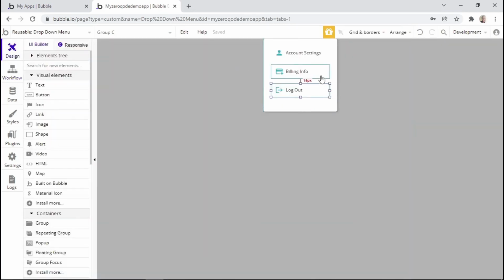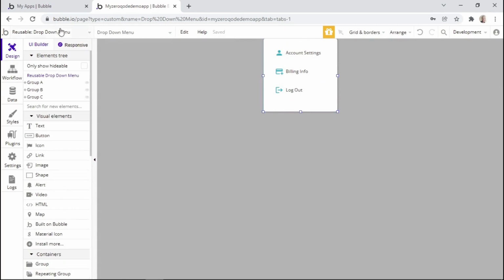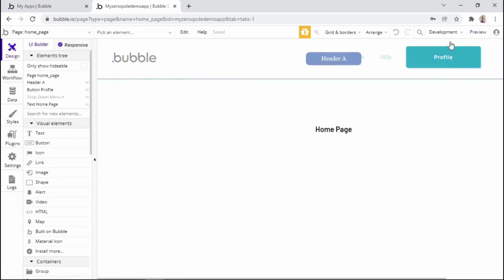And then of course, we could repeat the same steps if we had a billing info page. We would just make sure that when this group is clicked, it will redirect to the billing info page. But for this example, we just added some functionality to this group as well as this group. So now we can go to the home page, and then we want to click to preview.